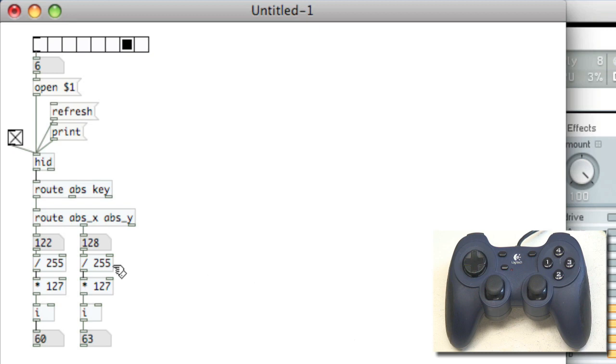Okay, so I've already routed the left stick, so now I need to route the keys. So I will tap this part of the route message and send an outlet to another route, and btn_0, btn_1, btn_2, and btn_3. How do I know that that's what I need?